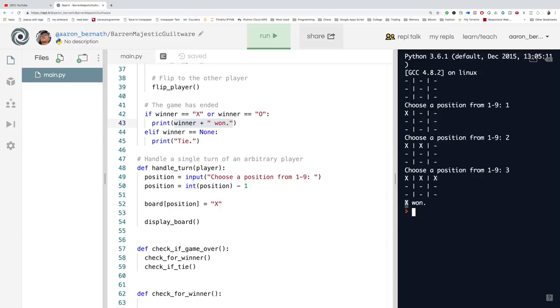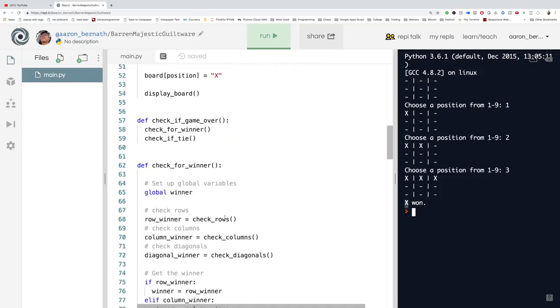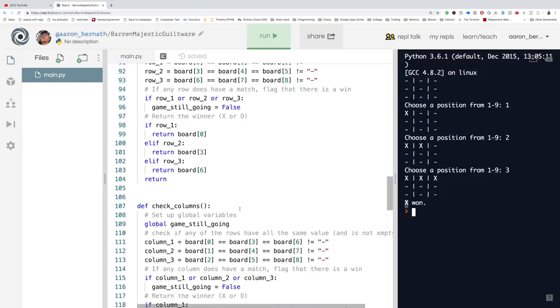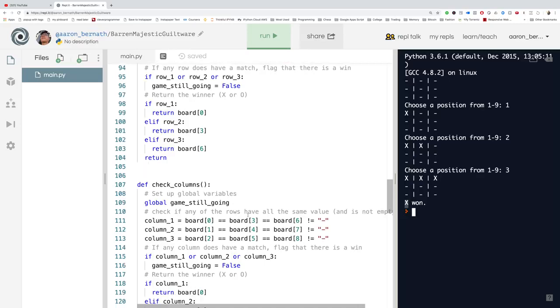If they were all O's, it would also work because it's just checking if they're equal, not checking if they're X's. And if you put an O here, it would say O1. So let's also get that worked out. The X and O part.